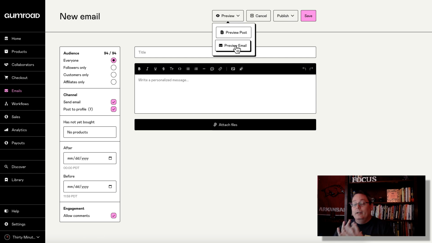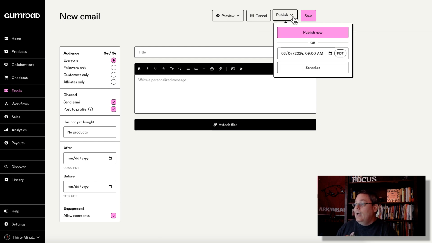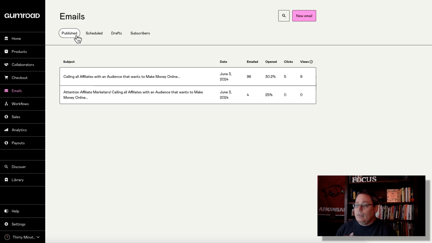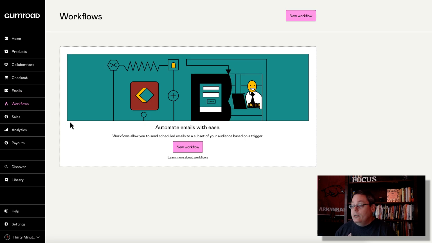Really what you're doing here under new email is you're sending out an email to all your followers, all your contacts, or you're also creating a post. To publish that, you come over here and you can publish it, or you can schedule that. When you have that, you go back to emails. You'll see your publish, your schedule, your draft, as well as you can click here and see the subscribers that you have, the people that have subscribed to your Gumroad newsletter. Down here, you have workflows. These are automations.